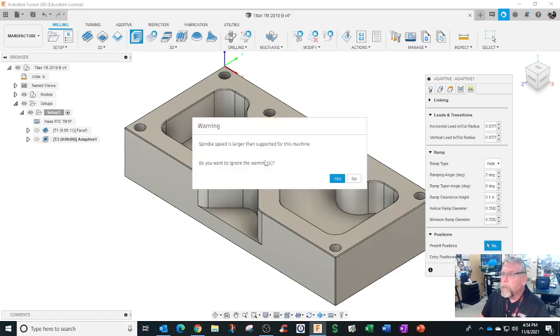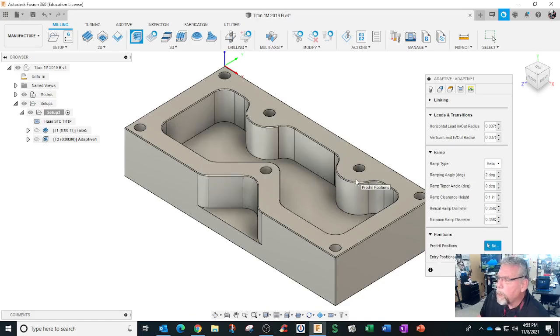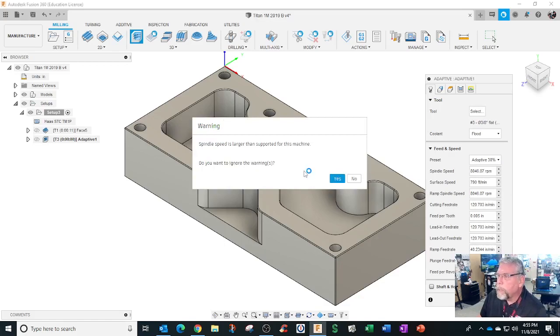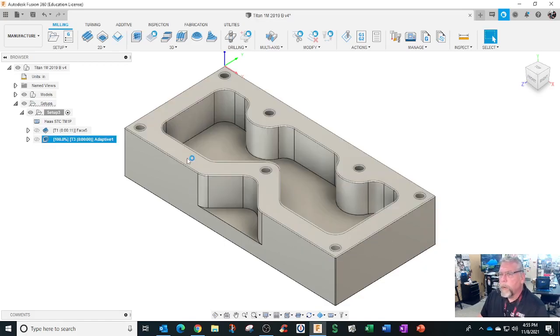Hit OK. And right there, it says spindle speed is larger than supported for the machine. Do you want to ignore this warning? I'll say no. What's going on? Oh, wait a minute. I'm pulling tools out of the wrong library. Well, let's say I blew by it, right? Yeah, I'll ignore it. I'm in a hurry, right?